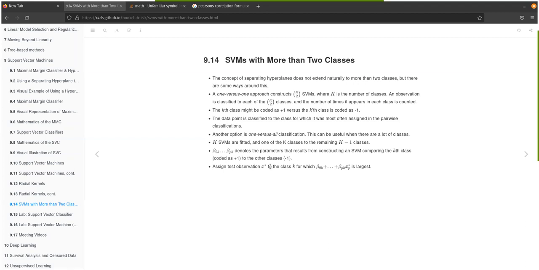So, okay, you assign the test observation to the class K for which this is the largest. Yeah, which is the one for which the prediction is the largest, which is essentially the one that's going to be far away from the decision boundary. So you're more confident that it belongs to that class.